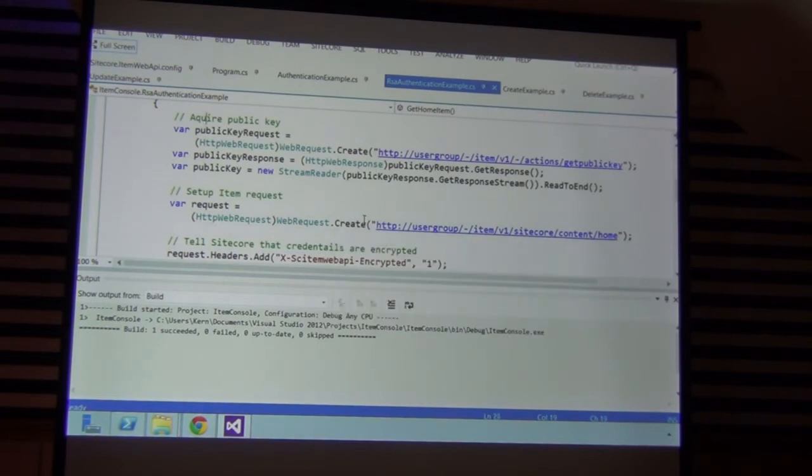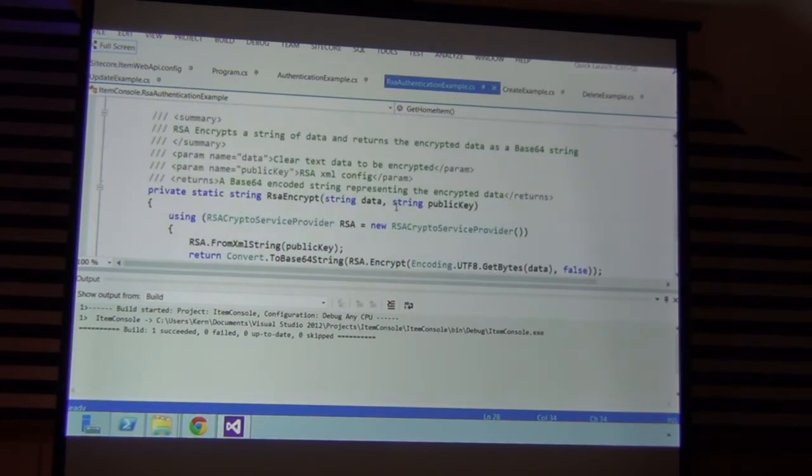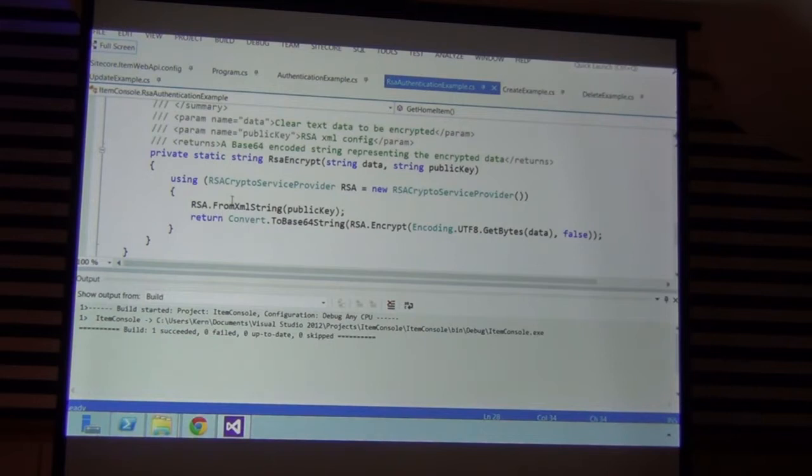So the first bit is, as I said in the documentation, run off and get the public key. And this is one of these special request hooks that is available in the item API called get public key. And that will respond with some XML that contains the information you need. And when you want to actually encrypt something with it, it was as simple as these 4 lines.